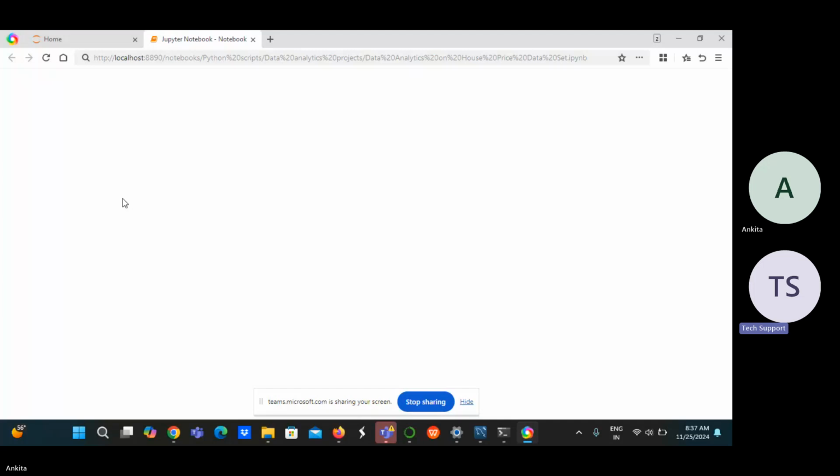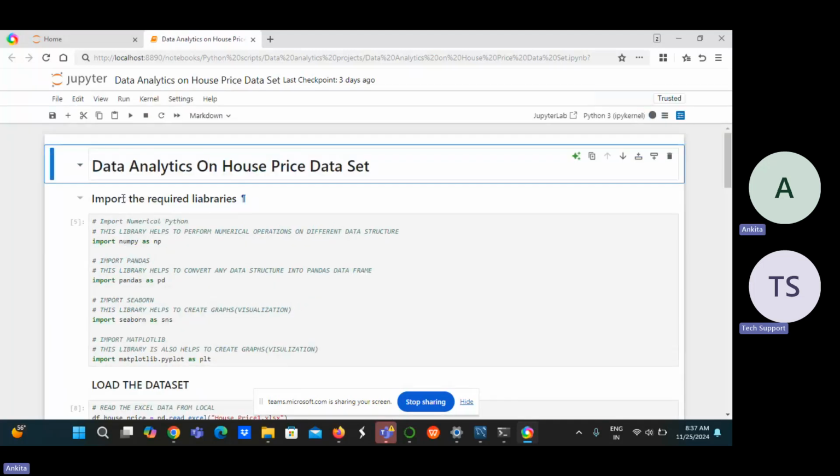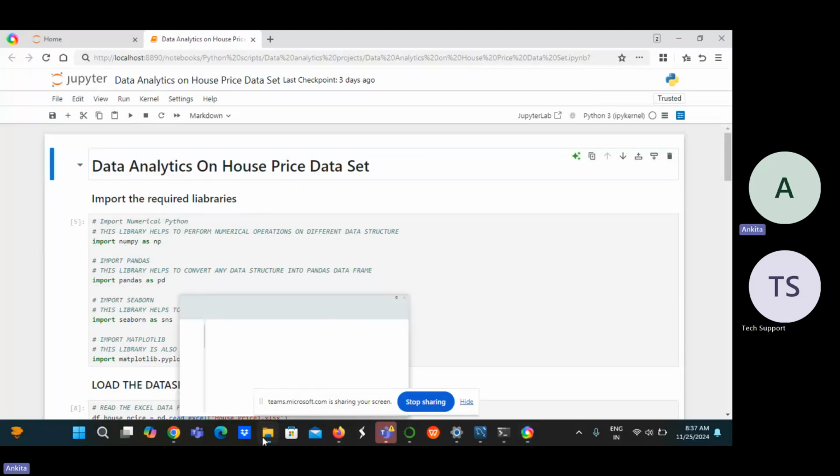Perfect. It is opening. Now, let's suppose this is the very basic question that I'm telling you. Suppose you want to see this file in your file explorer. How you can do that? Big question, right? Open the file explorer. I'm going to tell you how to find this data analytics house price data set.